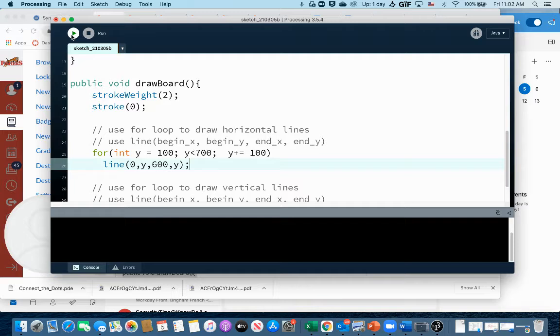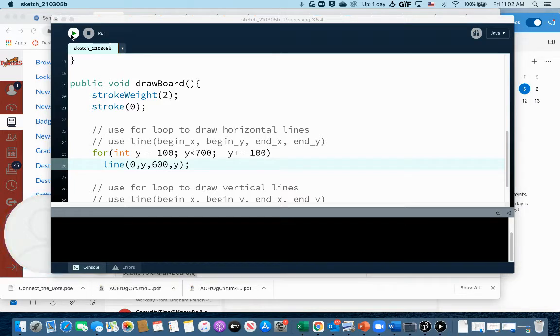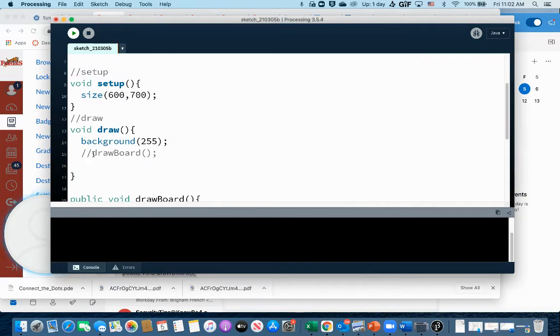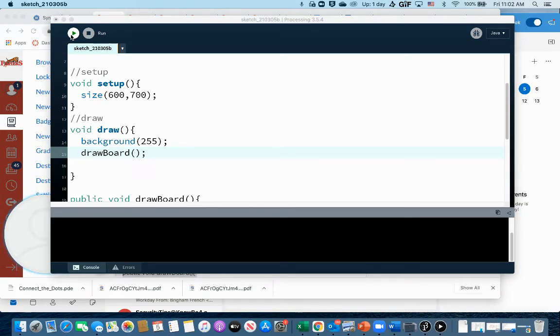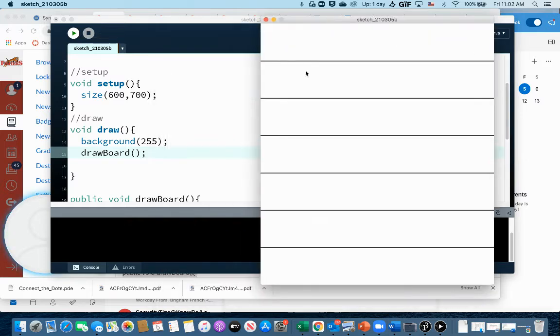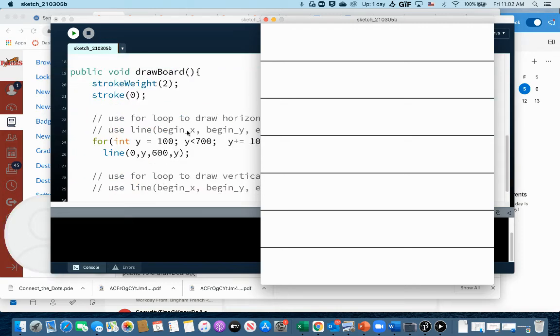So if I go ahead and draw here, I should see my line. Oh, hold on. I've got to uncomment my draw board function here. There we go. I go ahead and hit this right here, and now I should see my horizontal lines being drawn across my screen, and they are right here. So the first one is at 100. That's y equals 100 right here, and it goes from x equals 0 to x equals 600.